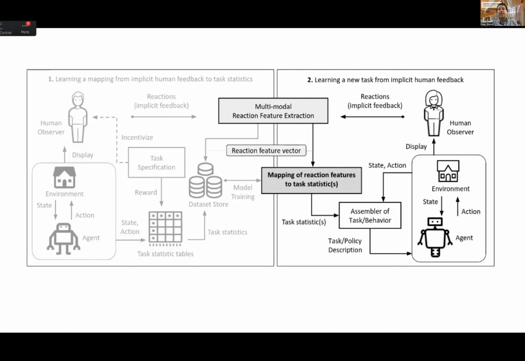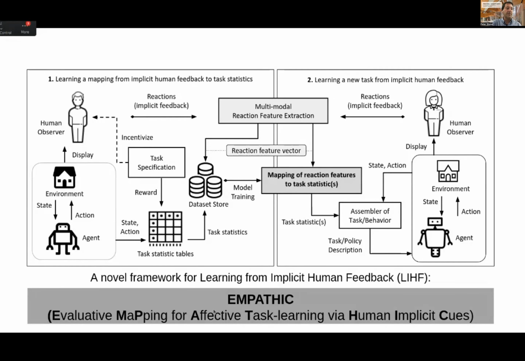And then the second phase is you take that learned mapping, the reaction feature extraction module and the reaction feature vector that we learn, and use that as, in some sense, the task specification. Tell the robot, just do the actions that will lead to the most positive facial expressions of your user. And here's the acronym for EMPATHIC: it was an evaluative mapping for affective task learning via human implicit cues.